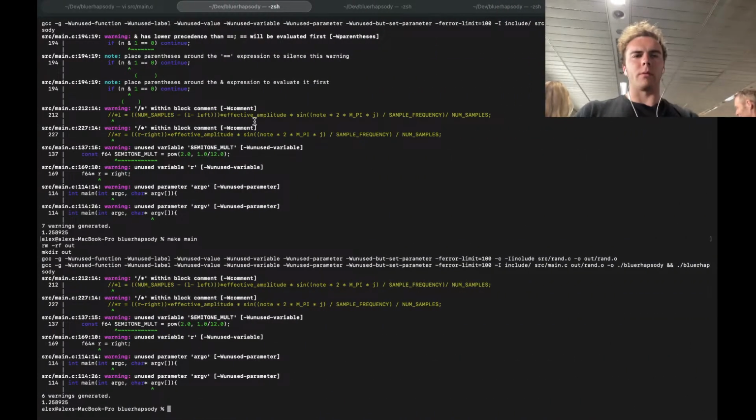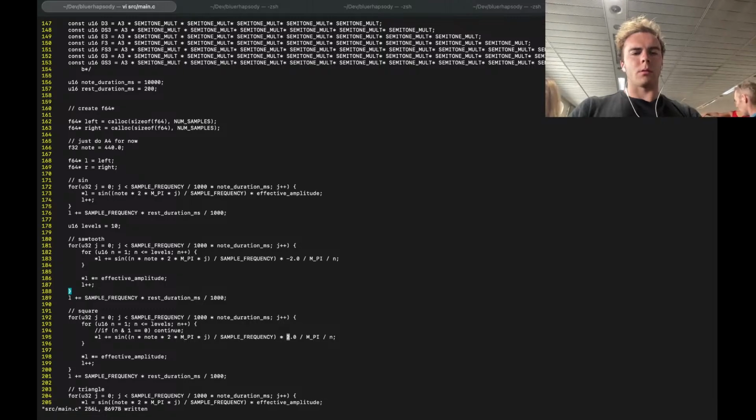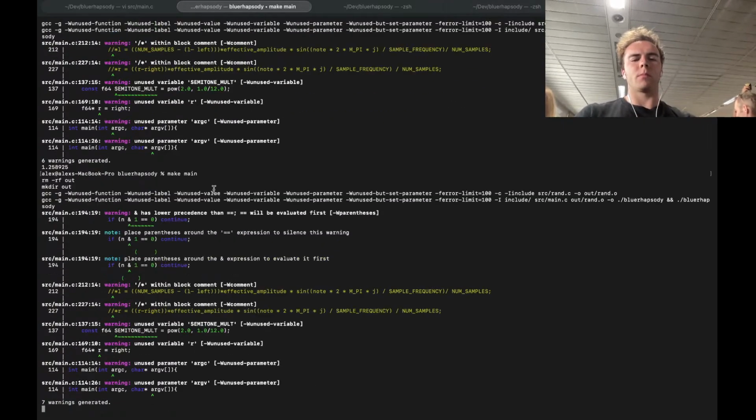Okay, yeah, there's a difference. It's very subtle though. If we add some more levels, it'll be more obvious. Let's try this.